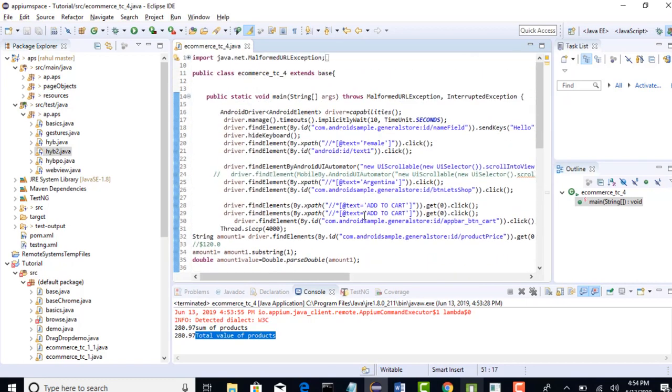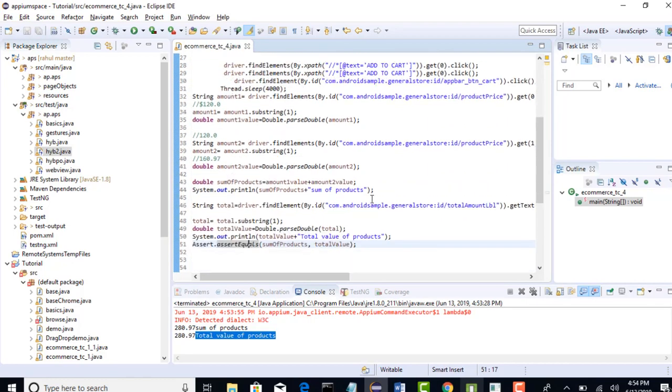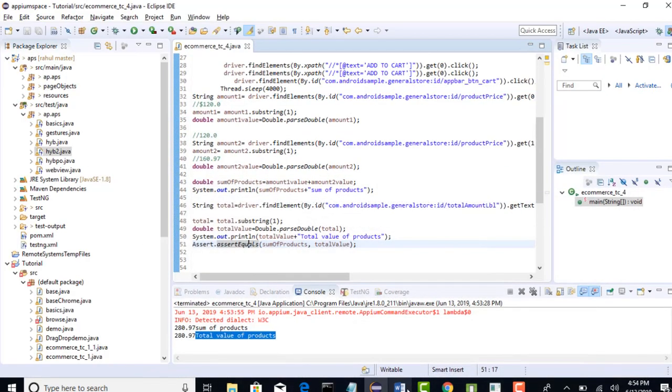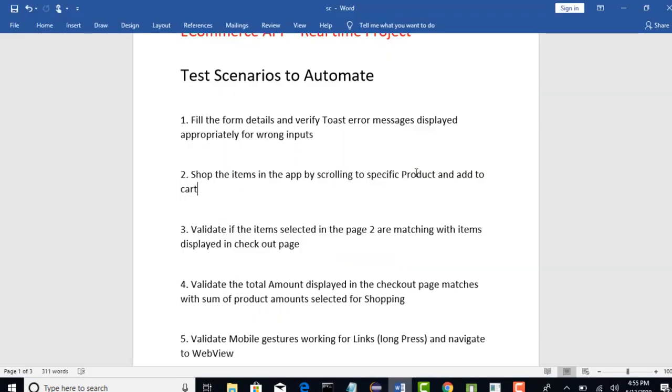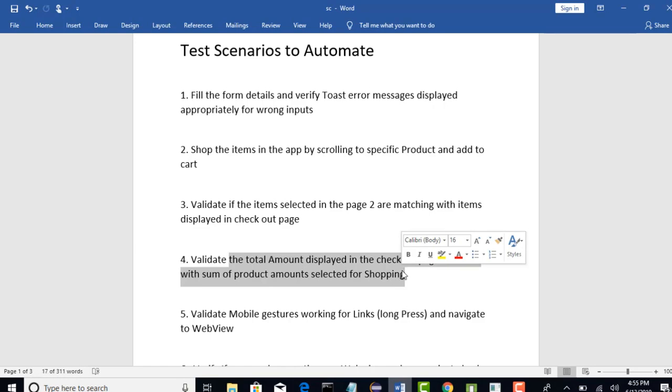Okay, so that's how we need to tackle the sum of products scenario, and with this we have successfully completed that specific test case. Where is it? Yeah, validate total amount displayed in the checkout page matches with sum of products.